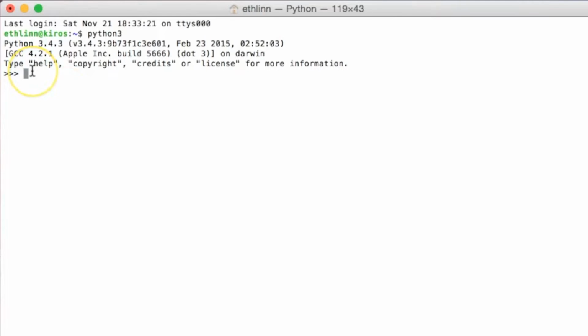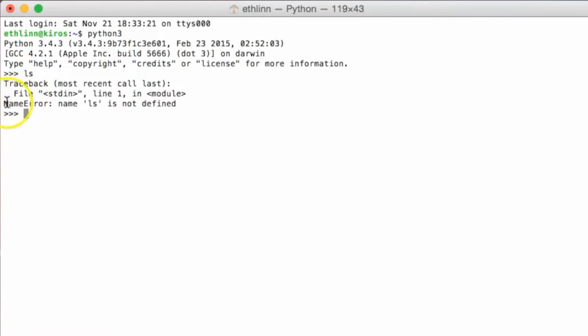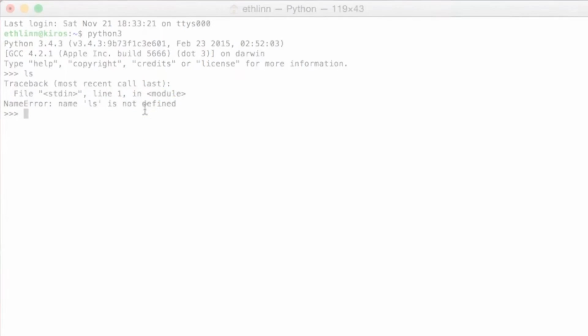Actually, let's try how it will fail in Python. The Python interpreter will tell us that there is nothing called ls. We will get a NameError. Okay, time to see that Python is not dumber than, let's say, the simplest calculator out there.